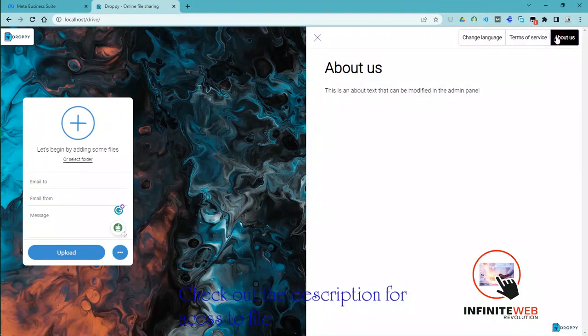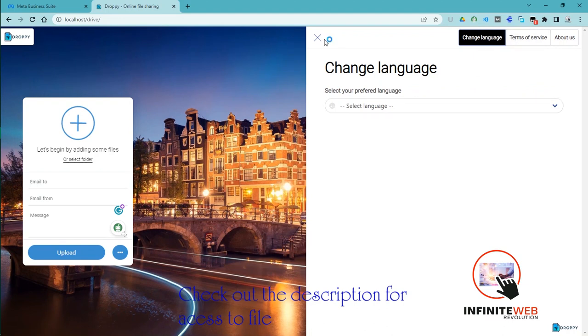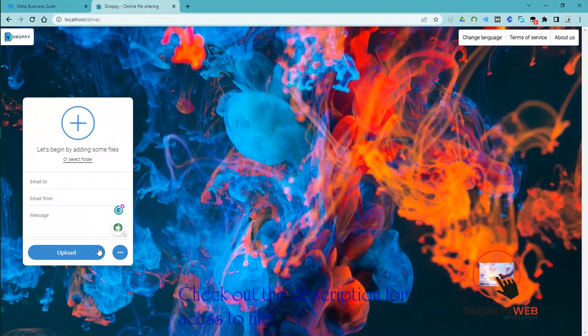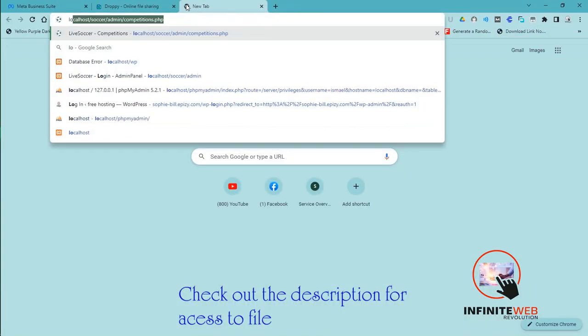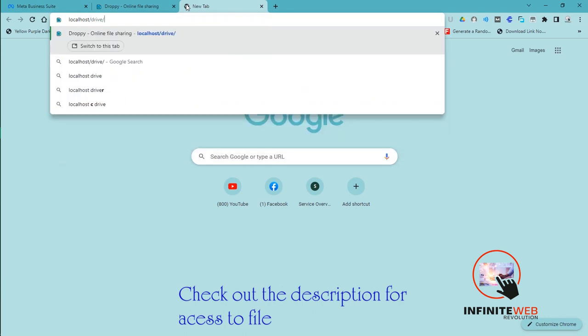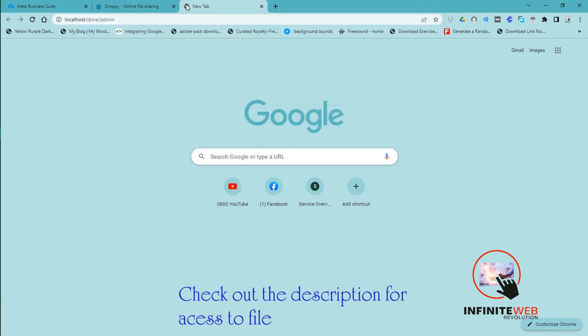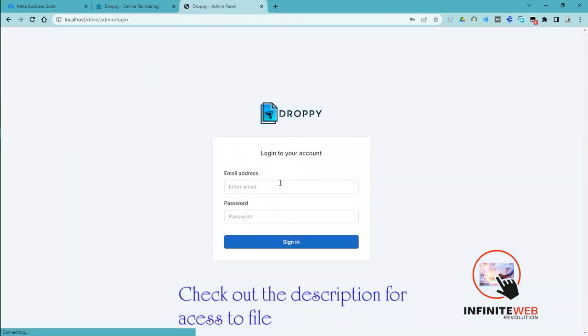Now from here you can see these are different pages which I've created. So from here you can always change the pages and do some little style up again depending on what you want. So from here, let me log into the back end again. So is it localhost slash drive slash admin. So here is the admin panel.